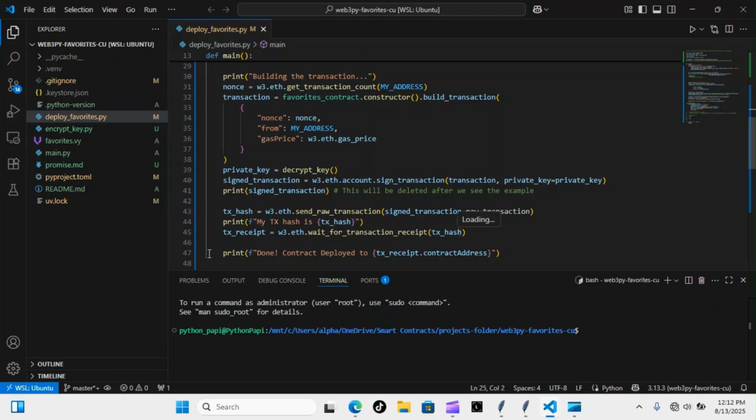And again, we're going to do a print statement with an f-string, and it's going to say done, contract deployed to, and it's going to give us a receipt of what address the contract was sent to. And basically, that's what it is right there. What I think I'm going to do tomorrow is actually deploy the contract for you so I can show you everything, what it looks like, and how it looks inside of the terminal when we actually deploy successfully. So look out for that.